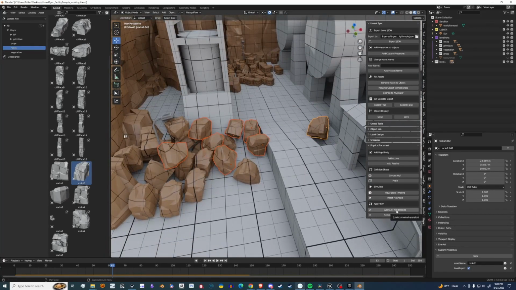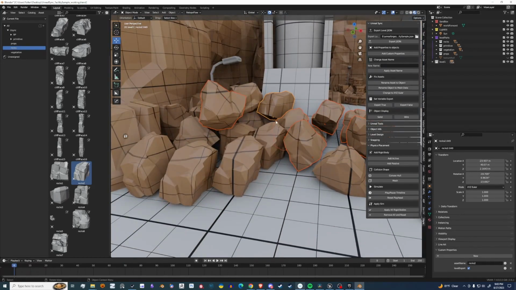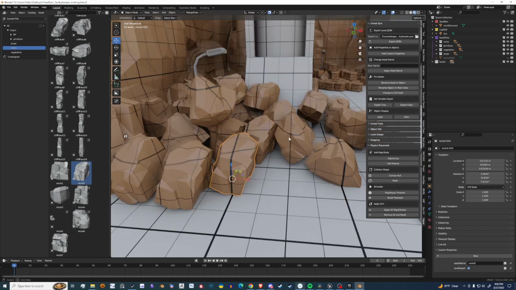Now what I can do is apply all rigid bodies. This may take a moment. All right. So now, timeline, no simulation. Now I can just hit export and sync inside of Unreal, and it'll all be there.